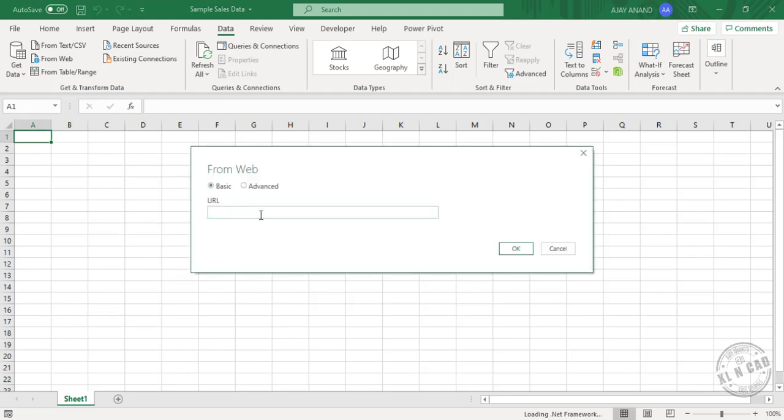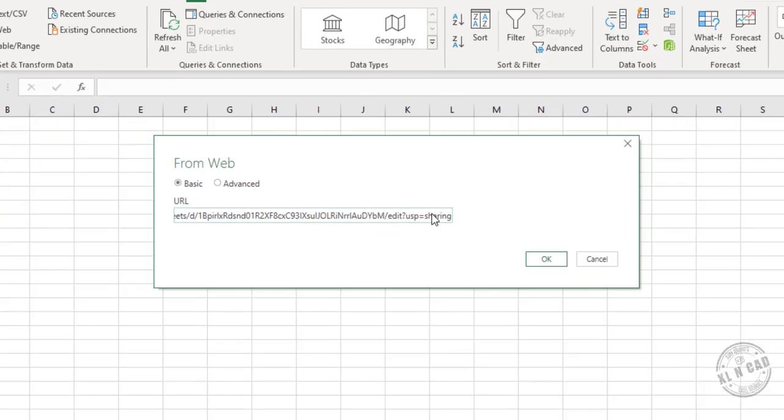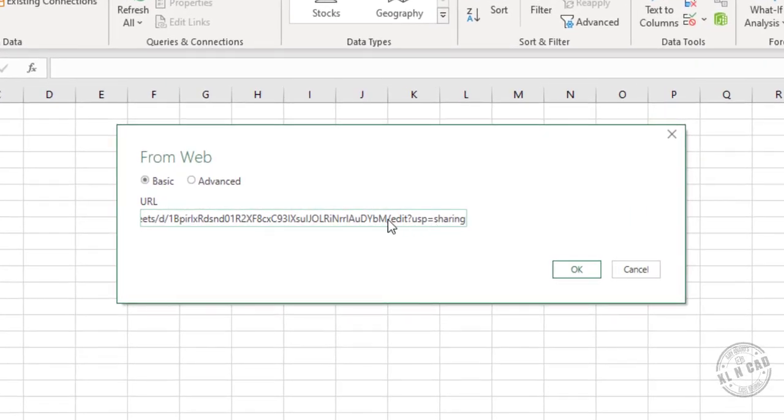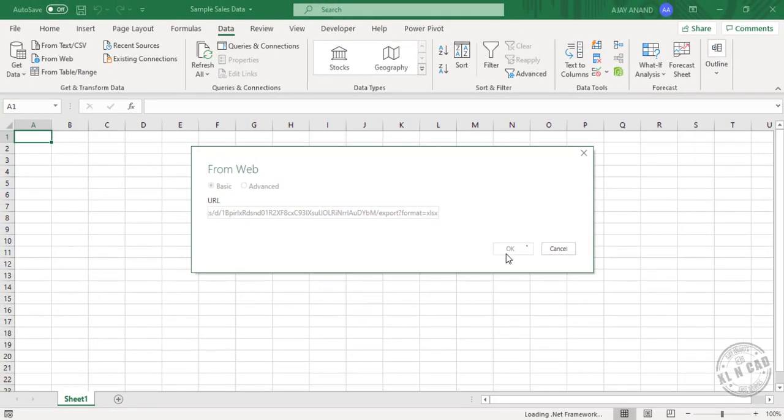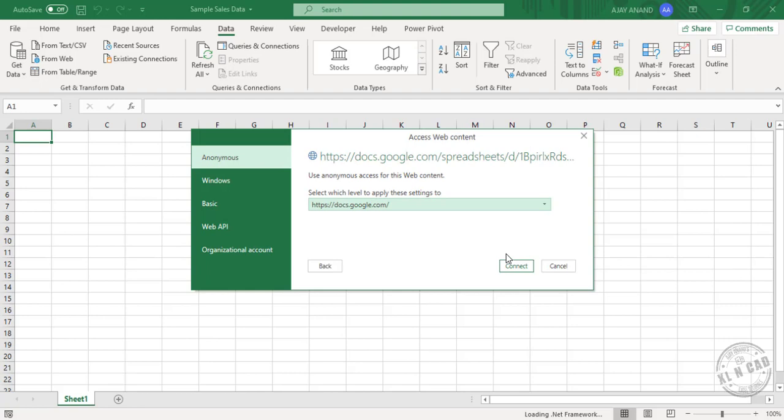Paste the copied link here. And this step is the integral part of this method. Replace edit?usp=sharing with export?format=xlsx. Okay. Connect.